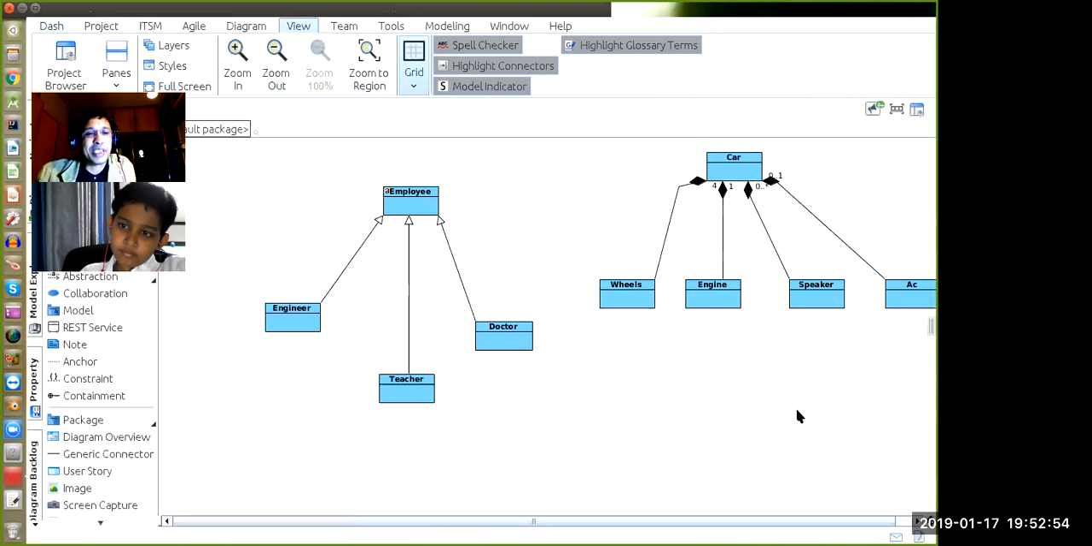So these are the kind of specific design, right? Depending upon the car model, we can design these things, right? But these are called multiplicity. Multiplicity means how many small objects the car owns.